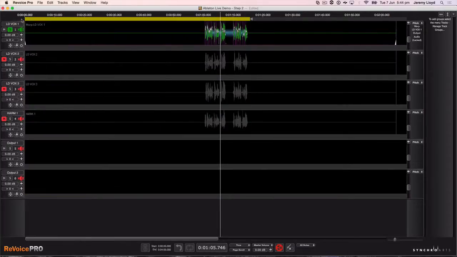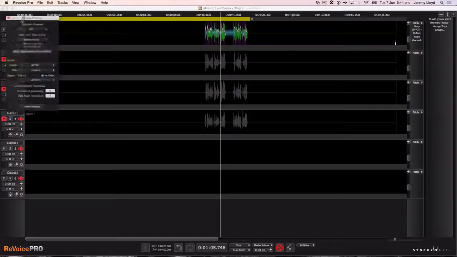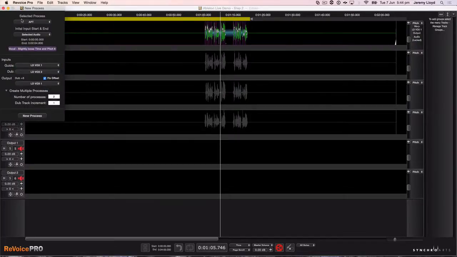You can press the B key on your keyboard to bring up the new process window, or right-click the small grey track under the audio track.